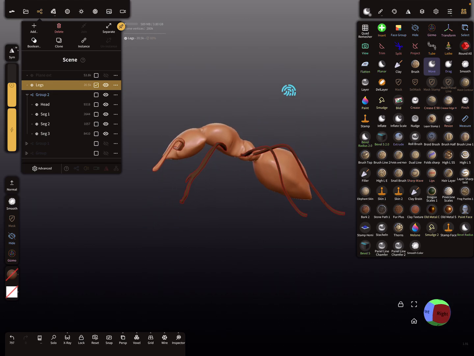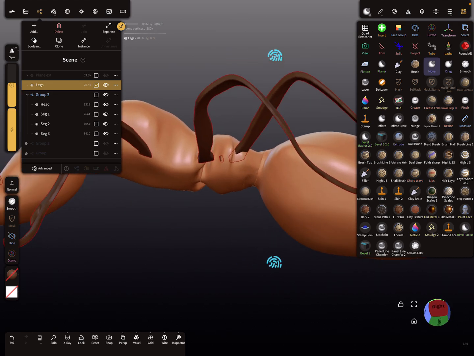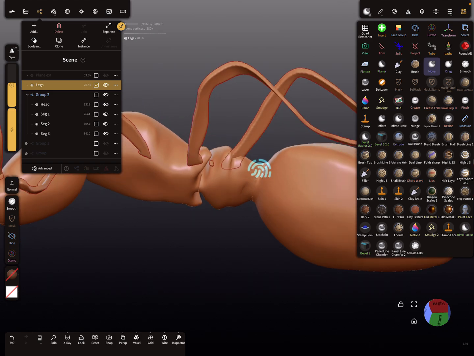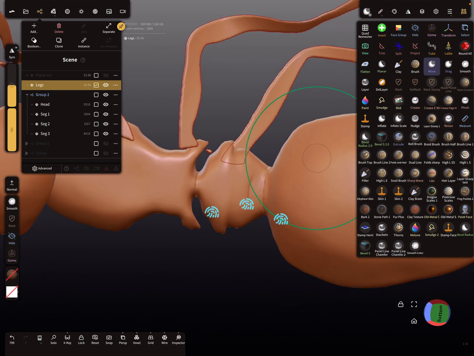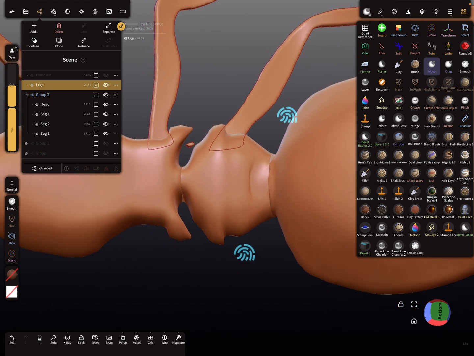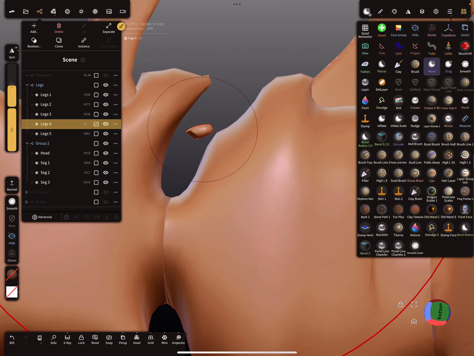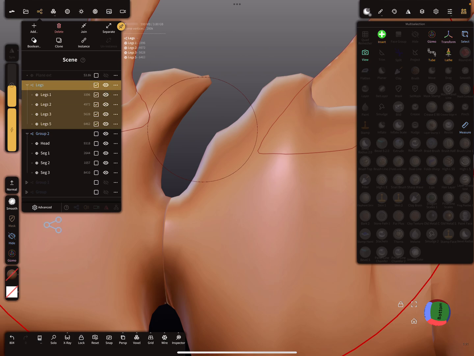So maybe I clear the mask. And with a move brush, so I think here is a small part here. I separate the whole thing here. I select this one and I delete it. So the other parts here I can join again.